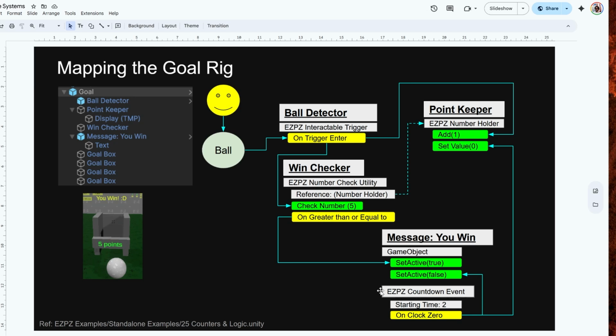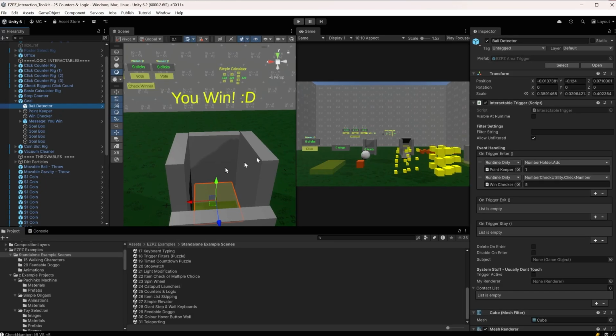And then the message is shown for 2 seconds because this EZPZ countdown event has a starting time of 2. When that reaches clock 0, it deactivates the object that holds the message. At the same time, it also resets the score to 0, and that means we can play the game again. And that's how the goal works.